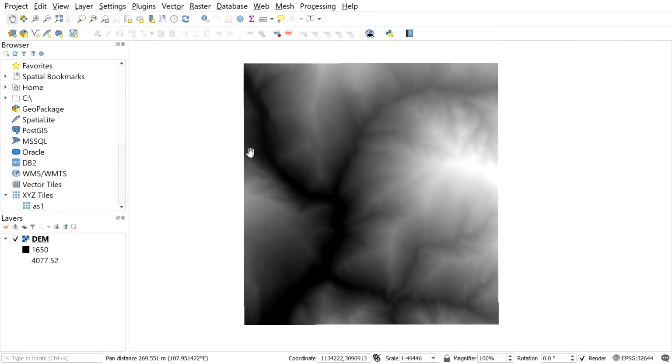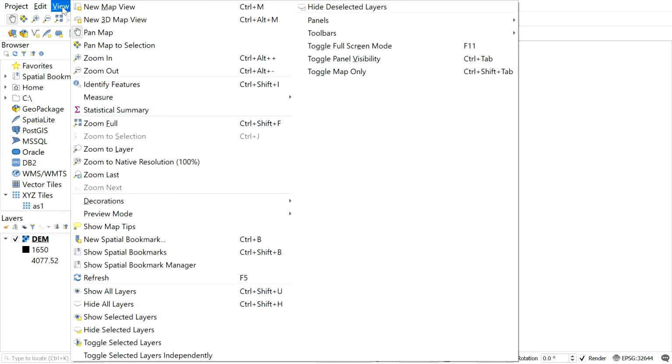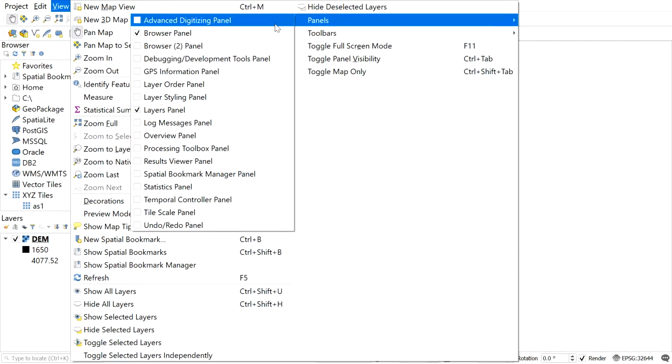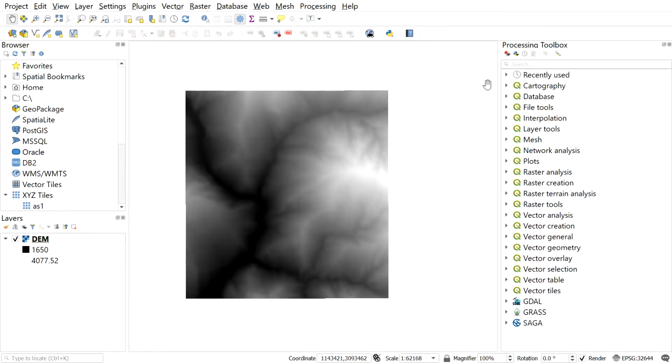Now we will be needing a processing toolbox. We can find it from here, go to view and then go to panel. After that, select the processing toolbox. You may have the processing toolbox in by default also.